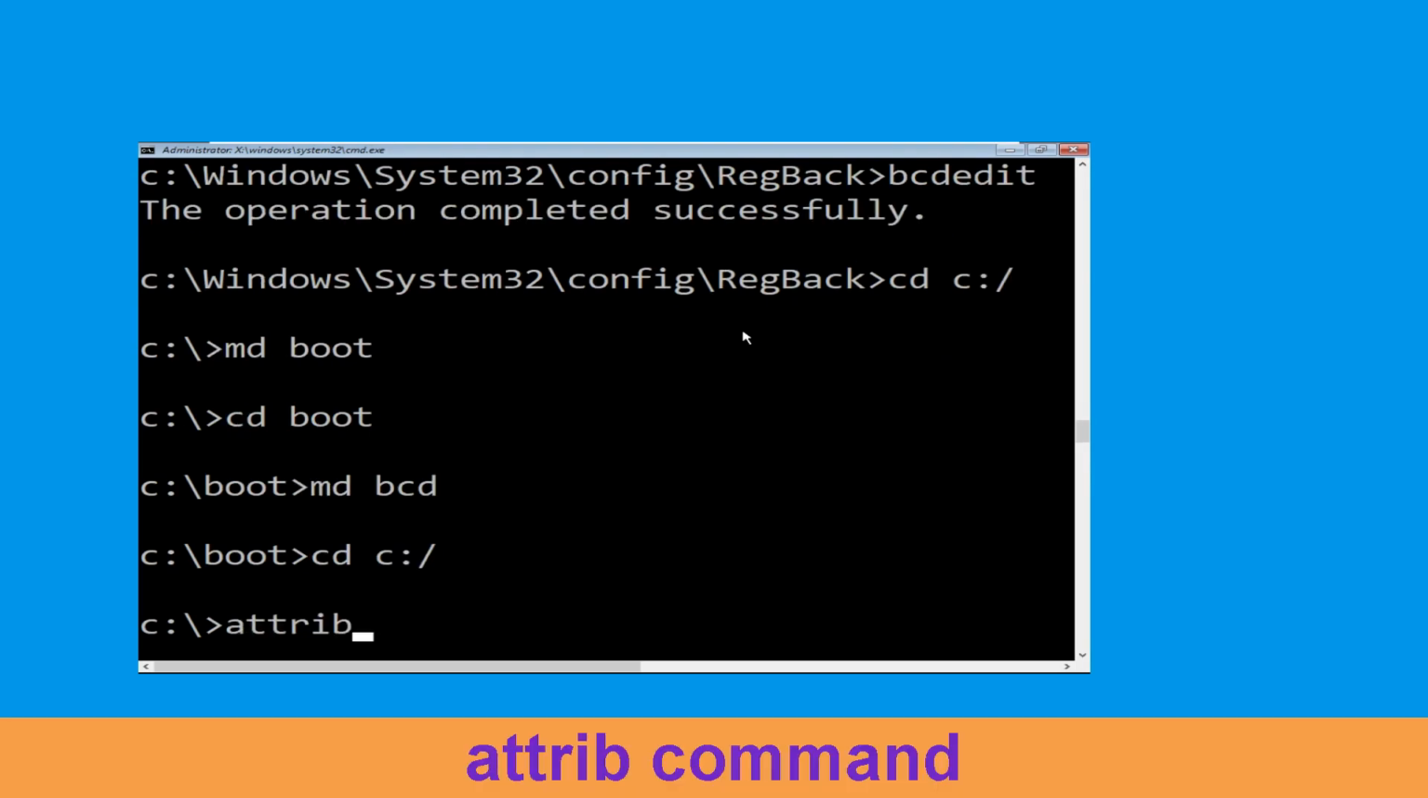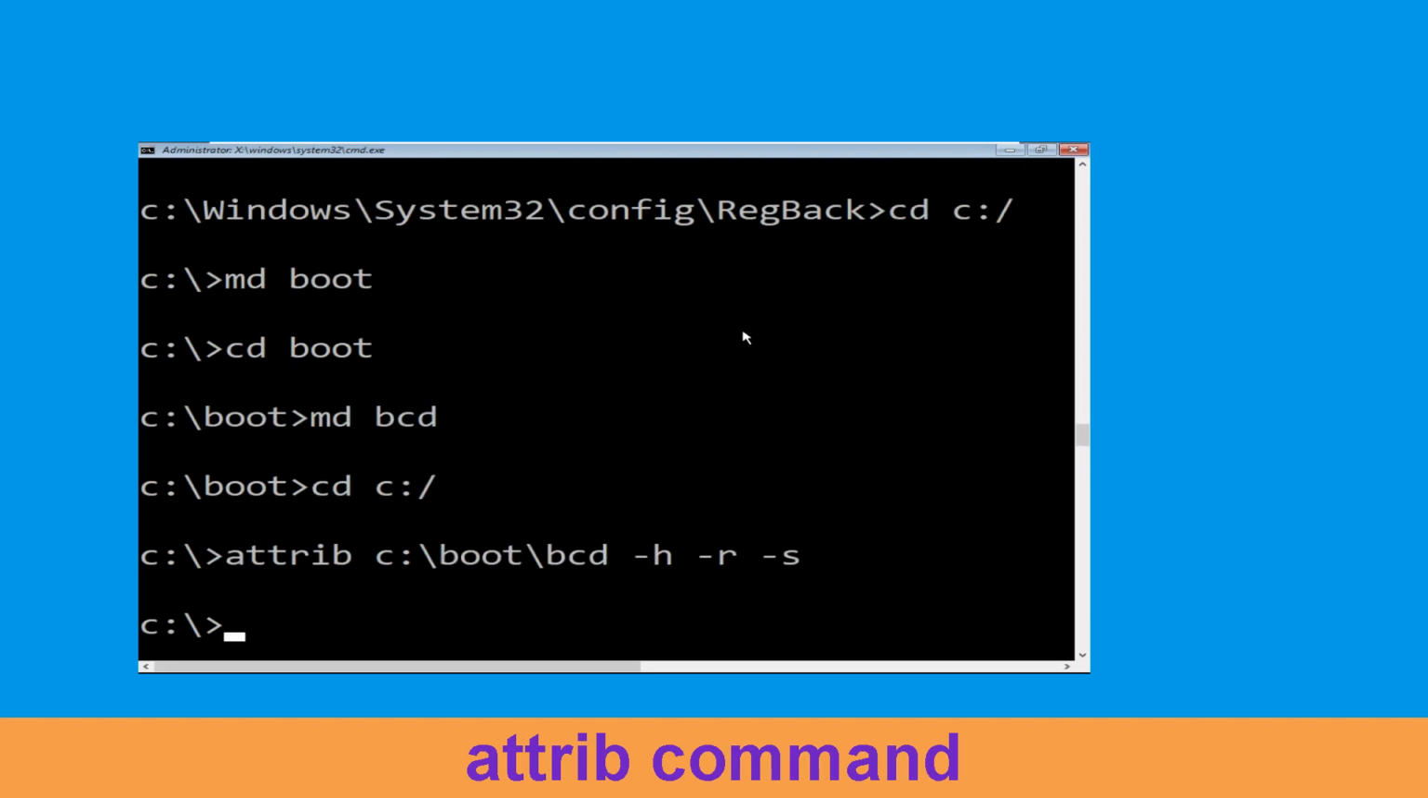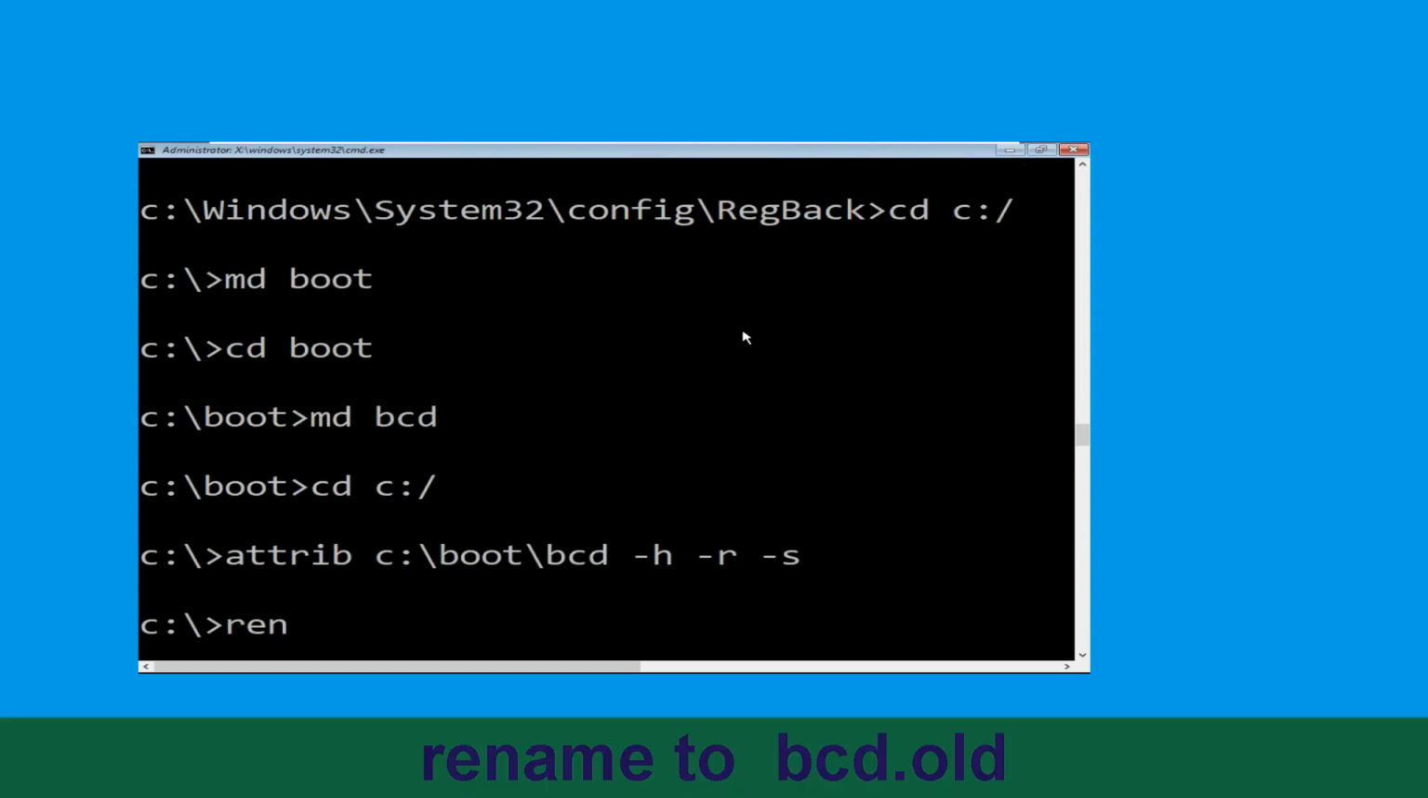Now type attrib c:/boot/bcd -h -r -s and hit enter to execute. Type in ren c:\boot\bcd bcd.old and simply hit enter to execute this command.